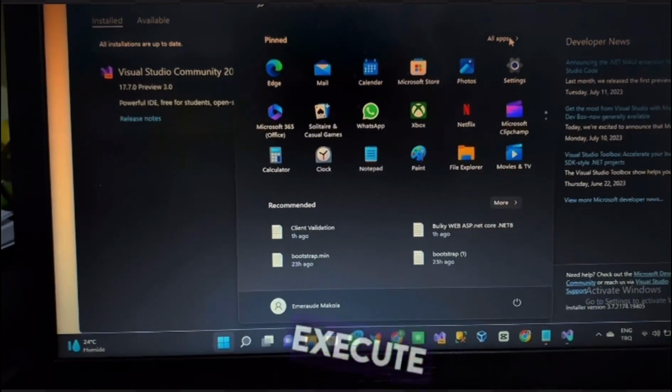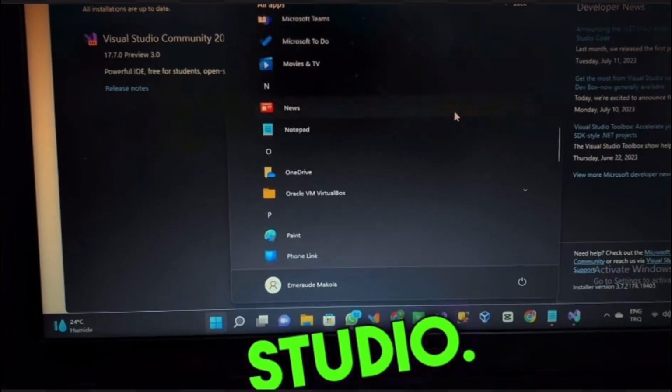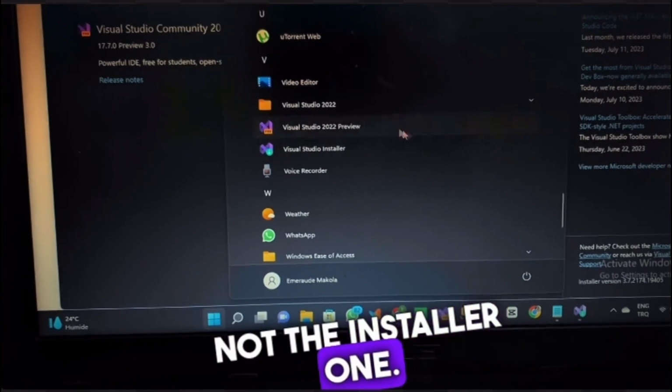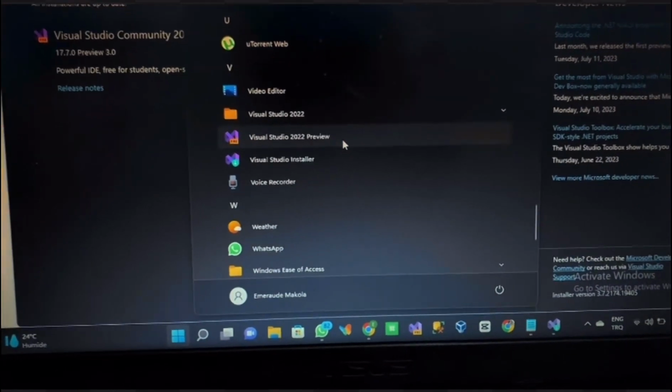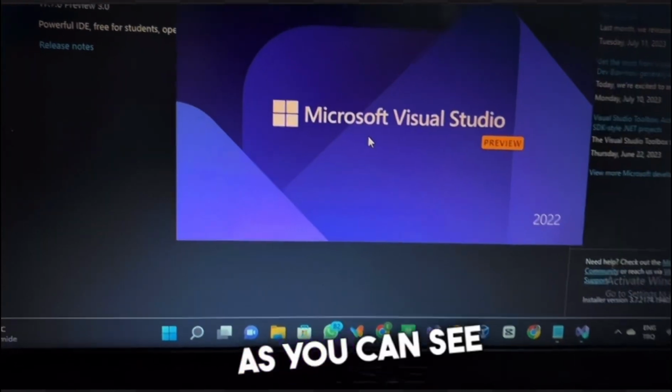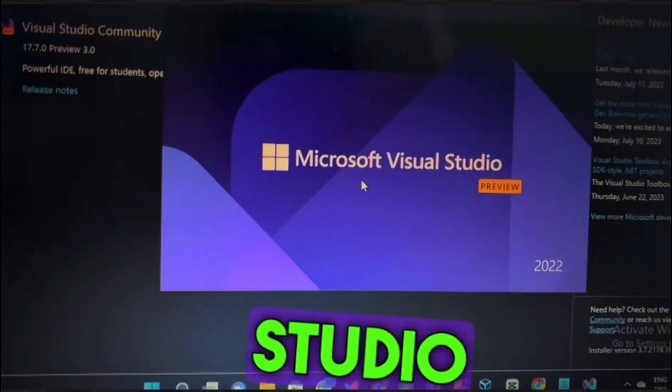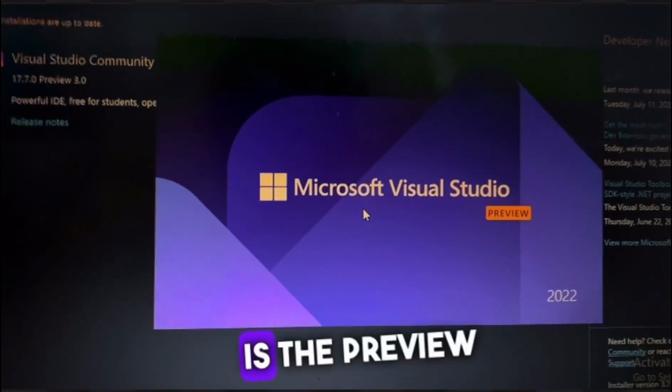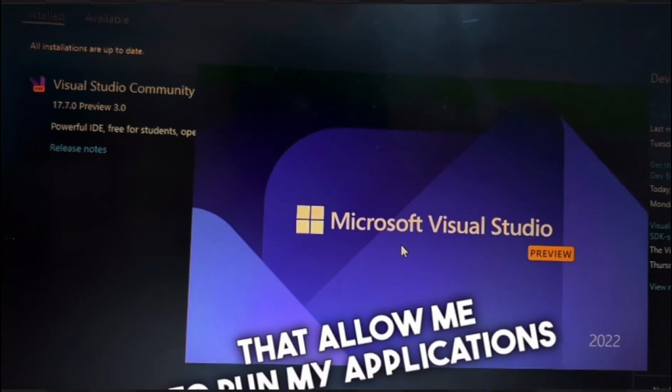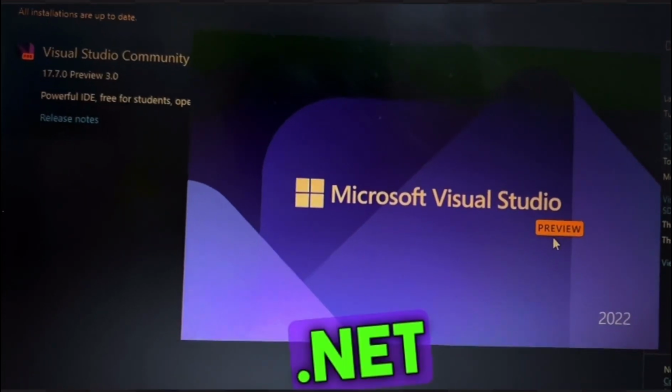Now let's go and execute Microsoft Visual Studio, not the installer one. As you can see, the Microsoft Visual Studio that I use for the moment is the preview version that allows me to run my applications on .NET 8 version.